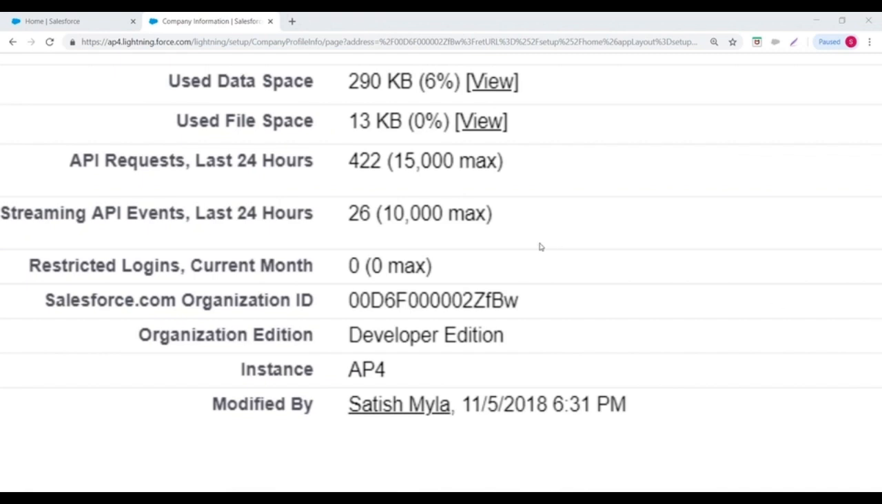Now, what are you finding here? If you go to this, we see the space they have given you on production. How much file space do you have? How many requests can you make per hour or per 24 hours? How many API calls can you make? How many streaming API calls? Restricted logins per month. What is your organization ID? What is your edition? What is the instance? So all this primary data will be given.